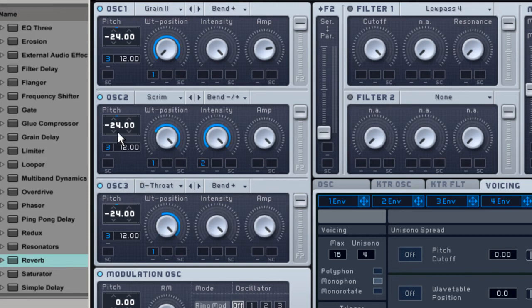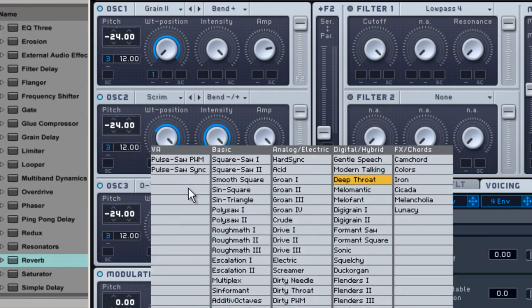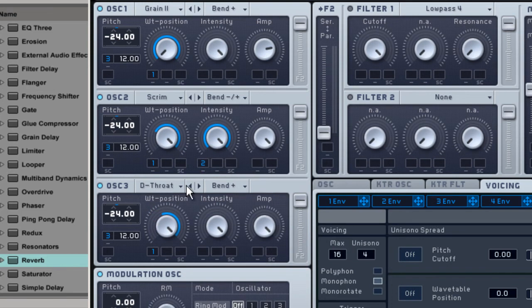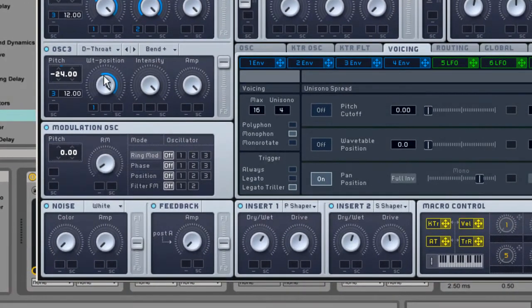Oscillator 3, Deep Throat. Deep Throat is really good for those dubstep growls, really dirty sound, especially if it's on bend plus, which we're gonna be using. Bend plus, lower down 2 octaves, wavetable position up, intensity up, amp all the way up.